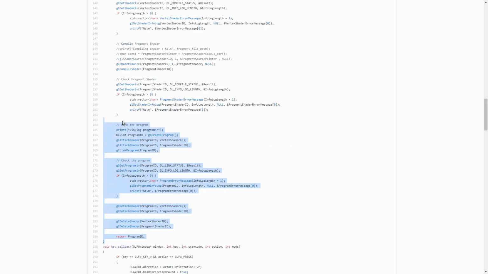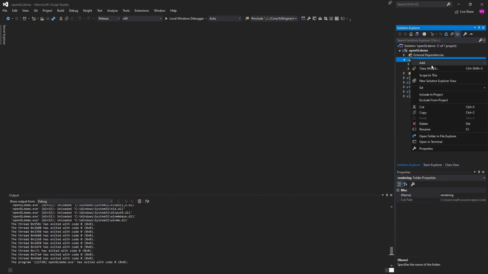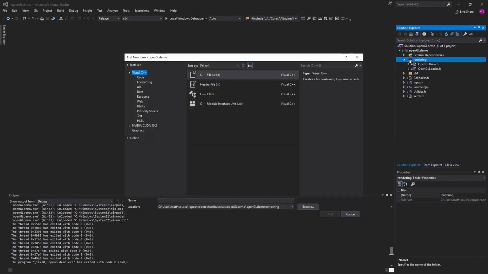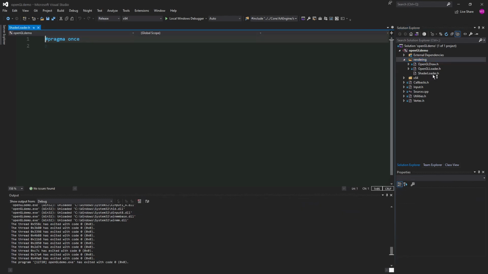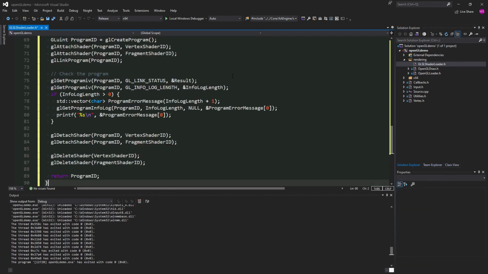So that's all we're going to do in this case, is just take this whole load shader function and give it a little steal. We're just going to go maybe into rendering, I guess. I'm trying to think where to put this file. Rendering is going to be fine for now, and let's just go new item. It's going to be a header file, we'll just call it shaderloader.h. Sounds good. Maybe we'll call it like GSL, because it is specific to the GLSL.